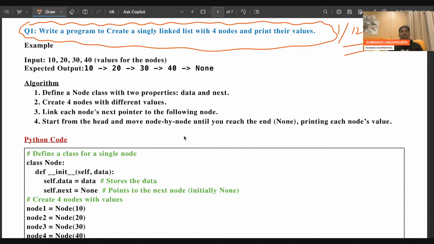15 basic problems of linked list. Last week we did 15 basic problems of arrays and lists. Now in this week we are going to see 15 basic problems of linked list. It is the first problem: write a program to create a single linked list with 4 nodes and print their values.